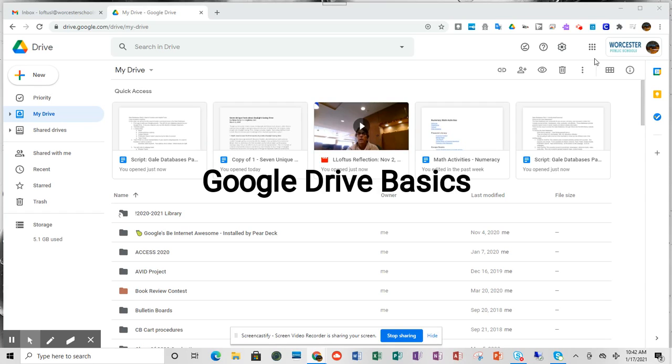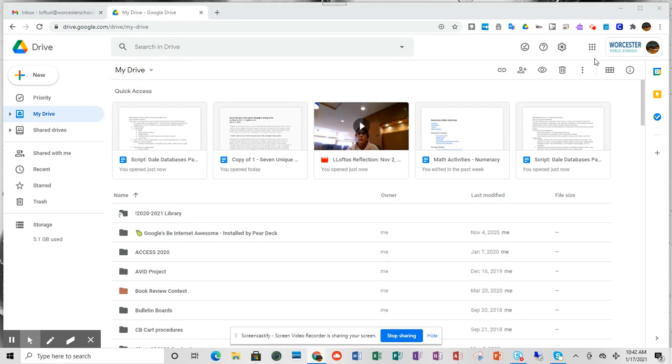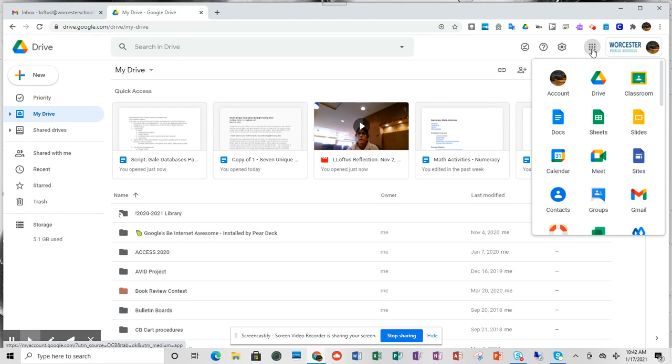What is Google Drive? Drive is cloud storage that allows you to store, share, and collaborate using folders and files from any device with an internet connection. Let's take a look at Google Drive and its features. Sign into your Google account and open Drive from either Clever or the Waffle.